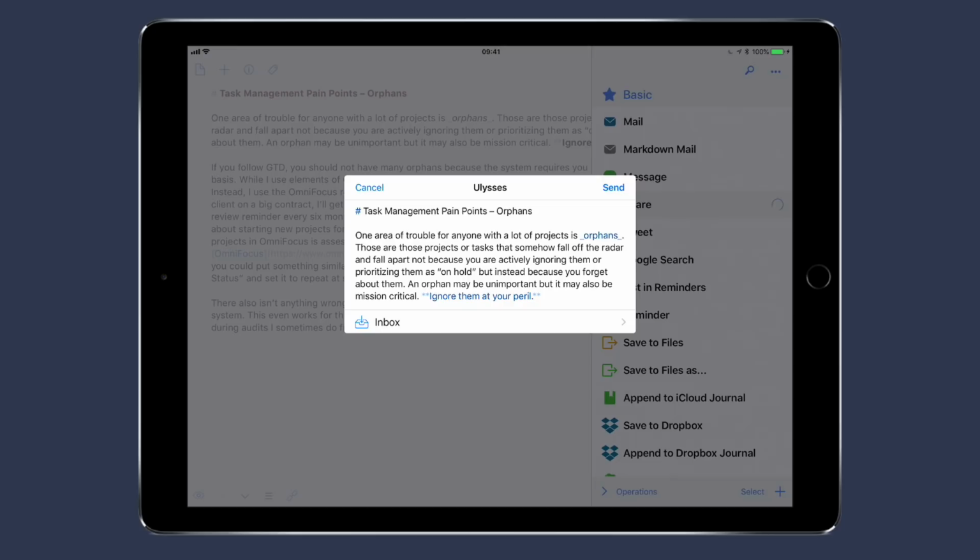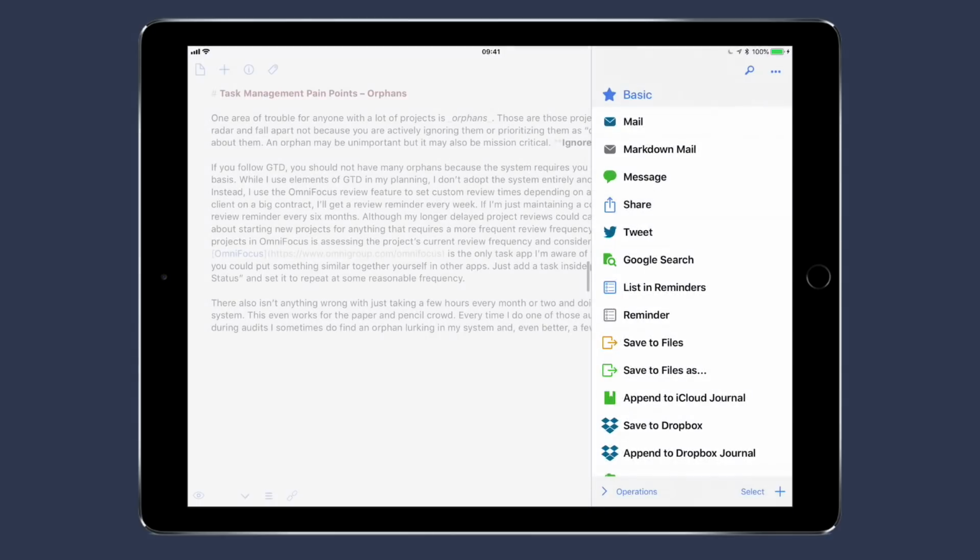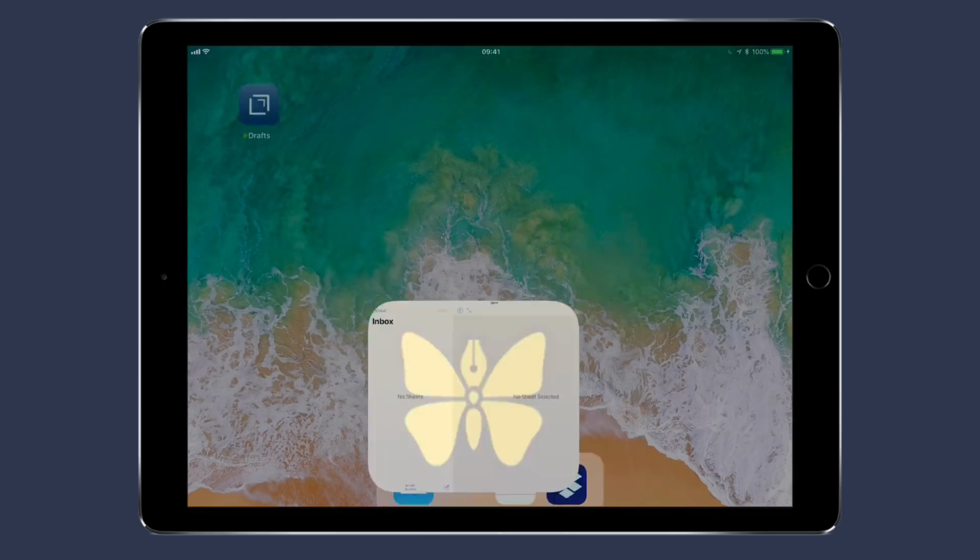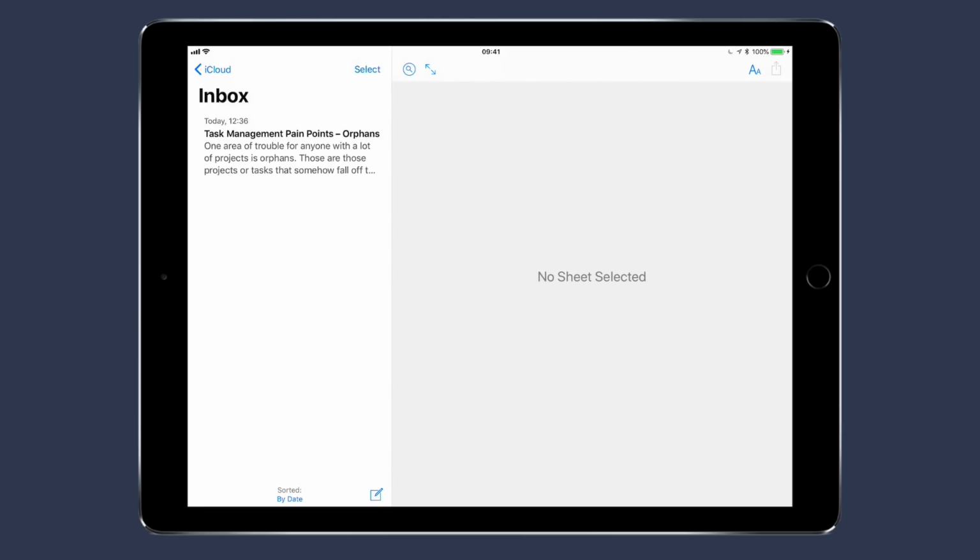And once I do that, it gives me the options of where to put it in Ulysses. I'm going to put it in my inbox as it's indicated. I'll tap Send, and it's done. So if I go over to Ulysses and take a look at my inbox, there it is.